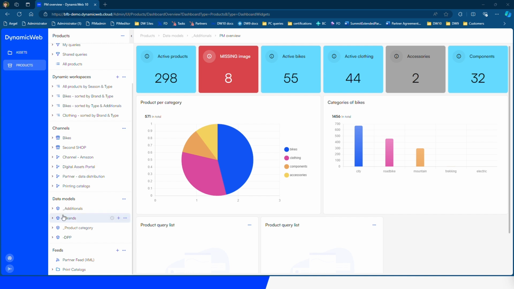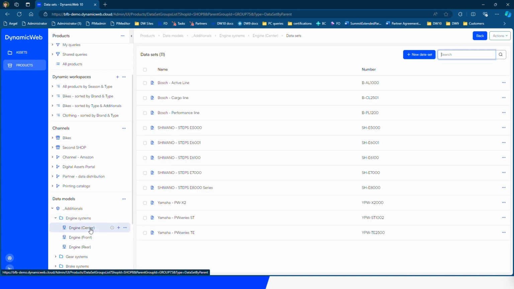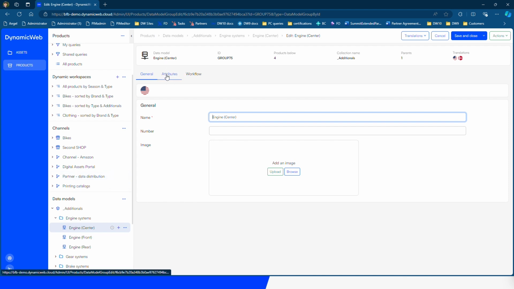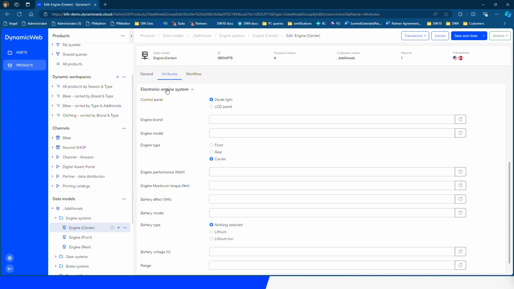So let's go into the additionals area, into engine systems, and take a look at this engine center. So what I want to do right now is right-click and go to Edit Data Model. I'm going to go to the Attributes tab. I'd like to point out the attribute category here is selected as Electronic Engine System. And if we scroll down, we can see that now this data model is here with these attributes defined for the e-bike or e-mountain bike center engine. Now this data model could be connected to many bikes, and then you'll automatically have the center engine attributes on these products to enrich.